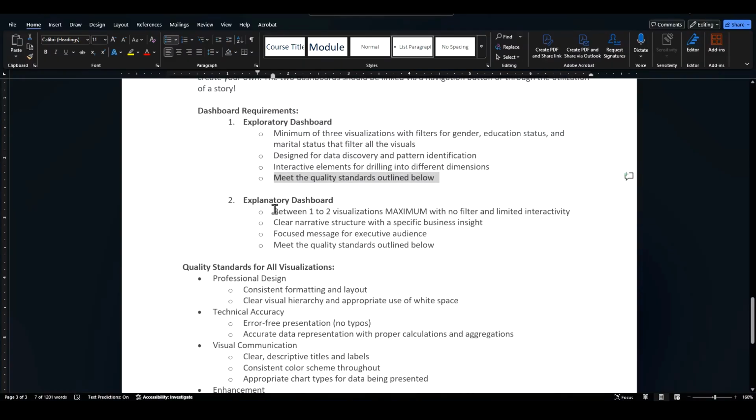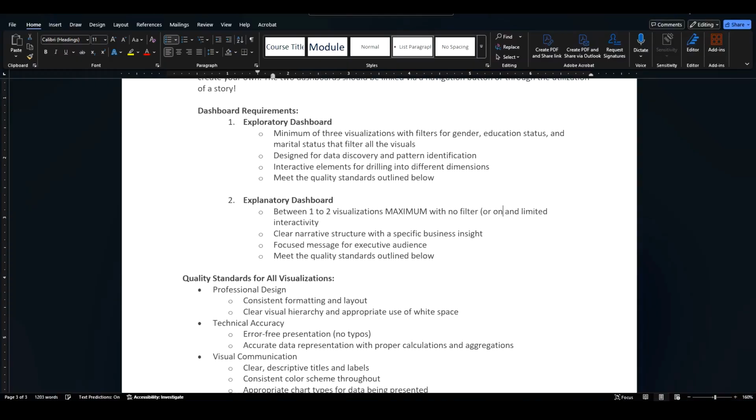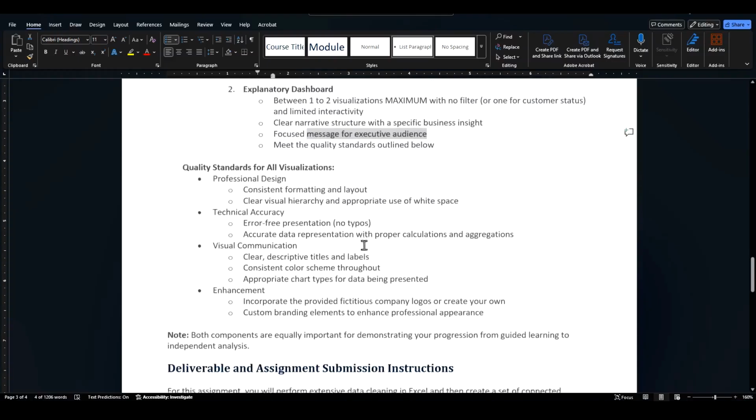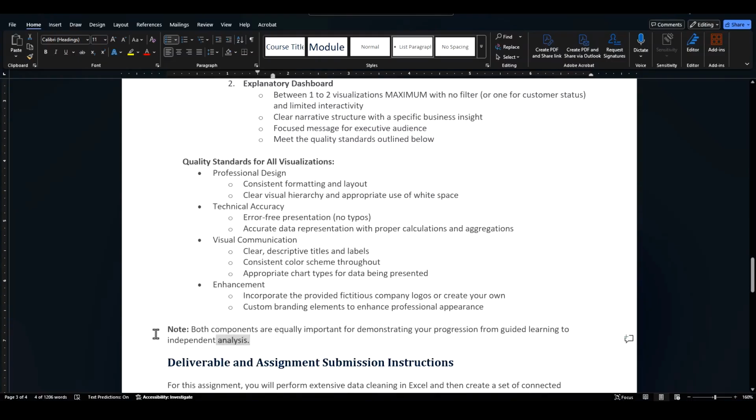Then I want an explanatory dashboard, right? This is 1 or 2 visualizations. That's it. I want no filter. And if there is some interactivity, that's very, very limited, because I don't want them to play. Or I could say, 1 for customer status. If you wanted to do attrition, you could do that one. Limited interactivity, clear narrative structure with some insight, some focused message based upon the visualization that you see. I have the quality standards. Both are very, very important, so make sure you do both.